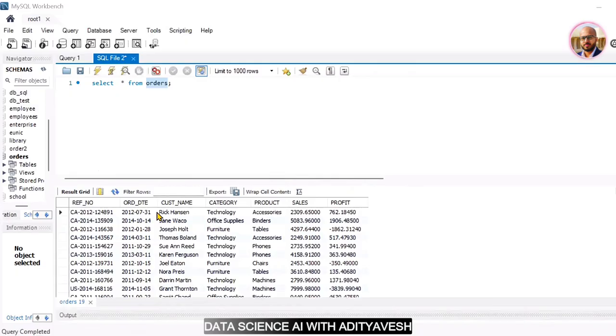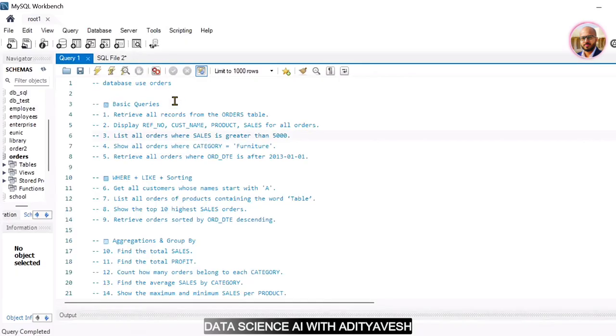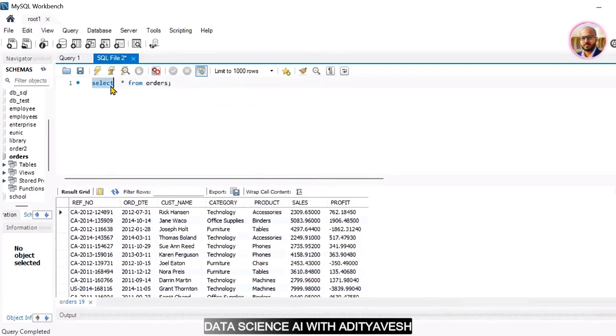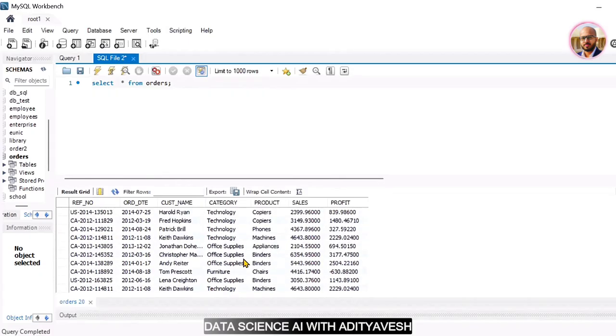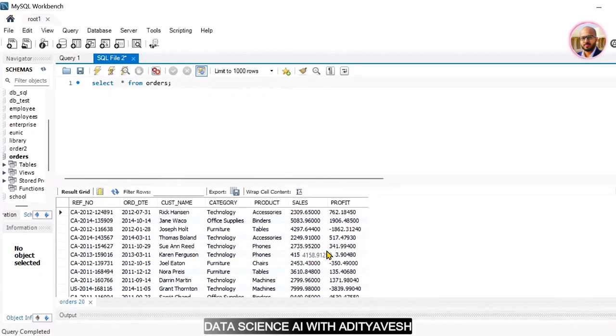Now, I will provide this data to you as well as the queries, right? So don't worry about them. So here, the first question is that I have to retrieve all the records from the orders table. It's very simple: you will write select, and then after that you'll say star. Star means you are selecting all the columns from the orders table. And when you implement it, you will see that you're getting an output of all the records of this particular table.